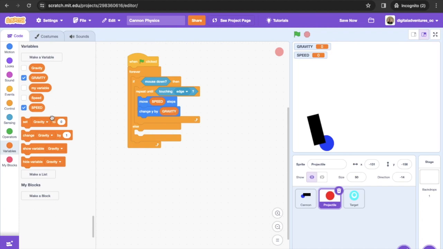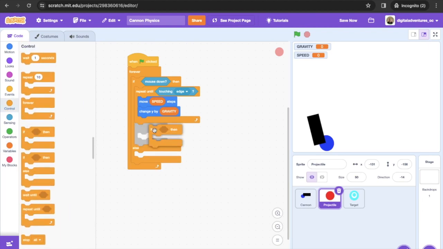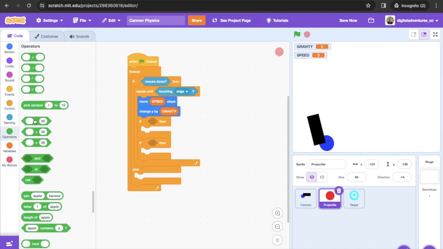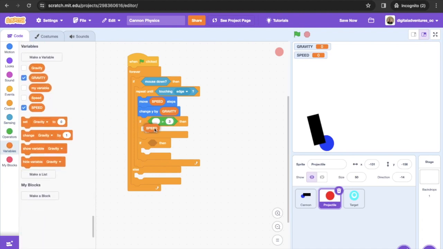The next thing that we're going to do is grab two if-then conditional statements. We're going to grab one that we're going to put right there, and another that we're going to put right there. And we're going to check for a couple different conditions to be met. So we're going to use some operators here. First, we're going to get ourselves a greater than operator. We're going to make that greater than 3. And we're checking whether or not our speed is greater than 3. So we're going to pop that right in there.